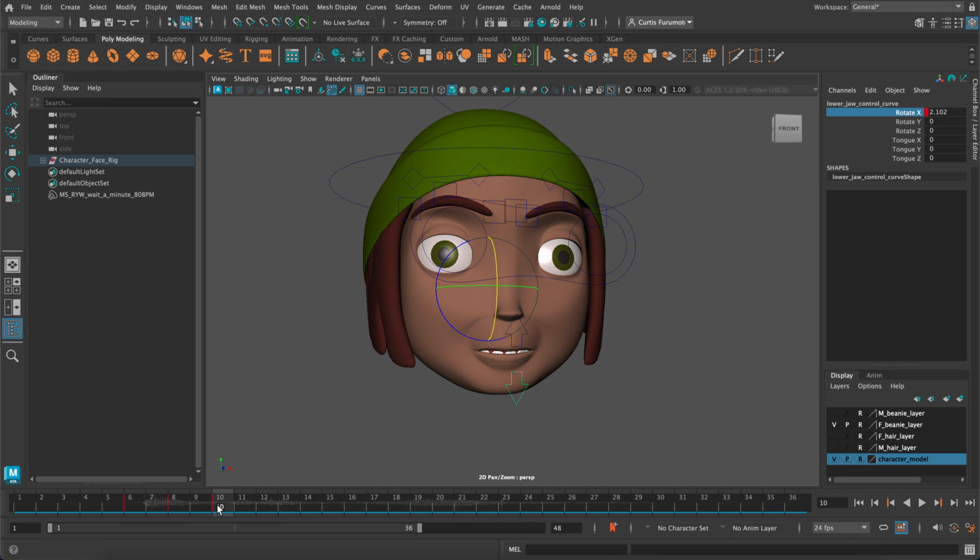Okay, now when we get to the next one, as soon as we're done with "wait," then it's "A." So we're definitely gonna go from this to "A." At about 12, we'll keep it simple. We're just going to key your rotate X after we go and do an "A."